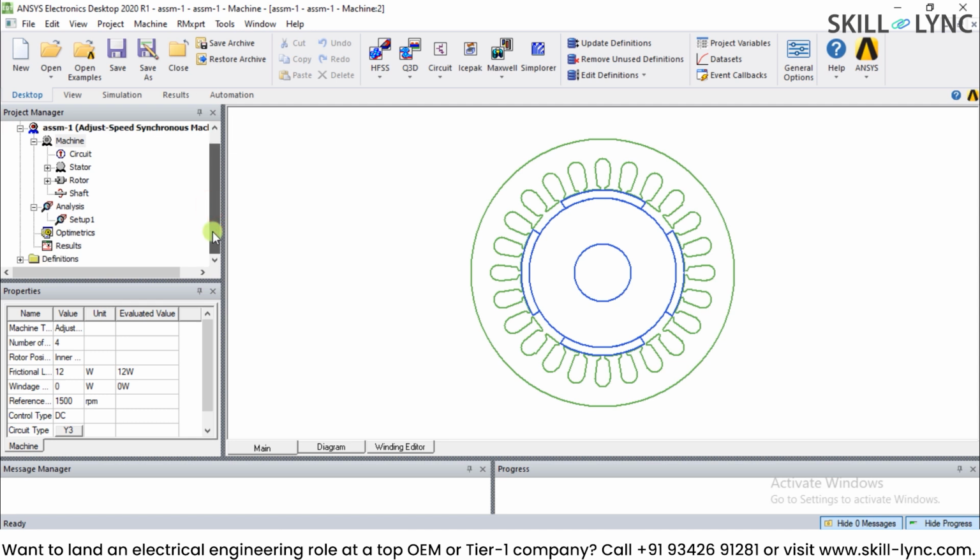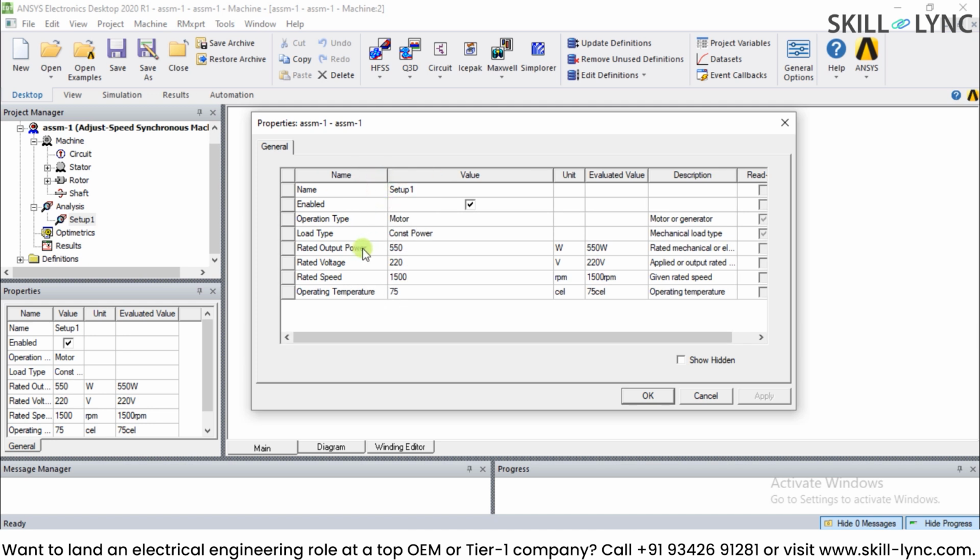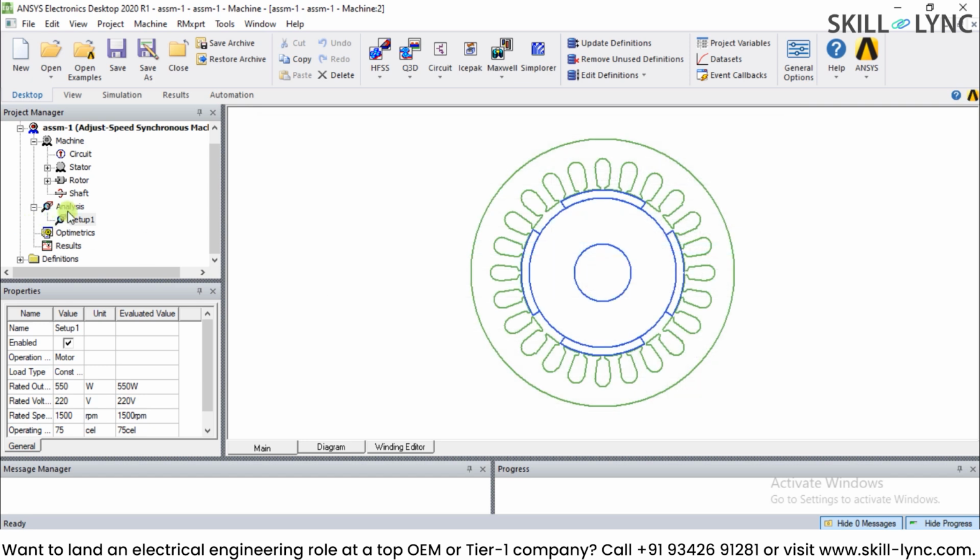So in order to run the analysis, what we are supposed to do is we need to understand the setup of the simulation first. If you see this setup over here, basically we are going to consider the operation as motor, and we are going to consider the load, which is a constant power mechanical load, and we assume that we have the 550 watt output at 220 volt, and the rated speed is 1500 rpm, and the motor is required to operate at 75 degrees centigrade. So this is the analysis setup which is already done.